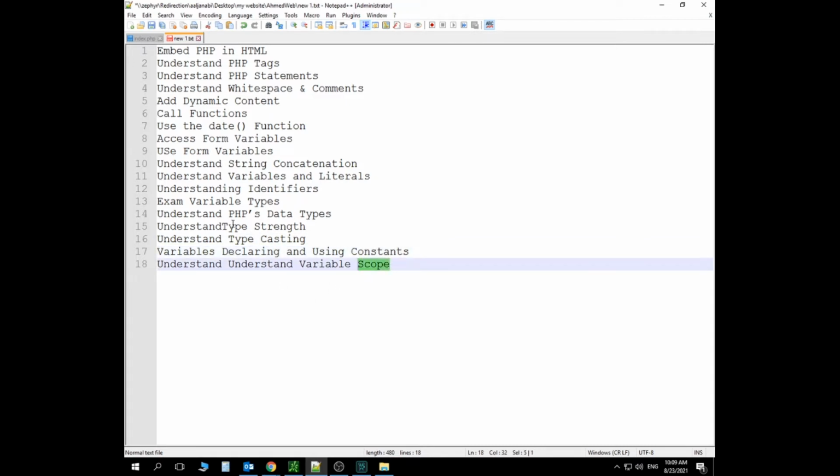So it's a long list of topics to cover. We're going to go one by one. Some of them will take a really short time. Some of them will need a little bit longer time to cover. So first things first, we're going to talk about how we embed and include PHP in our page. Number one, this is what you should understand.